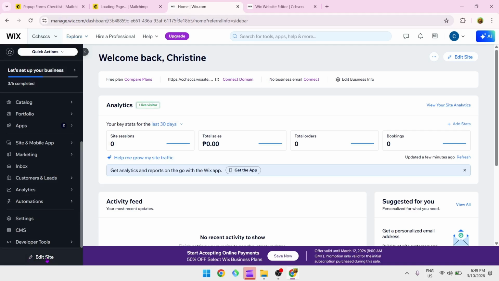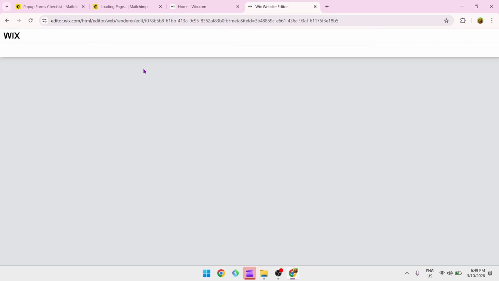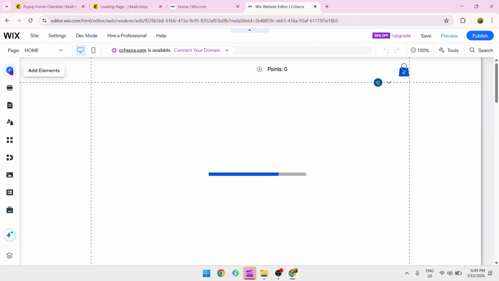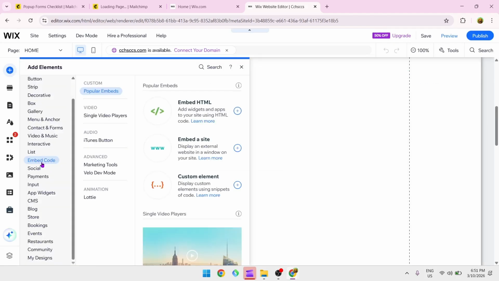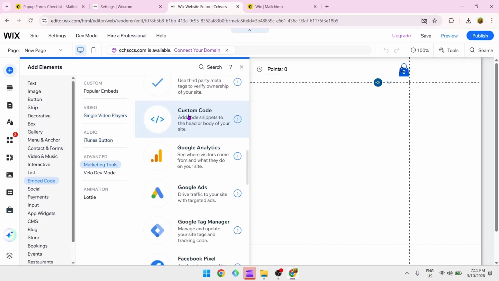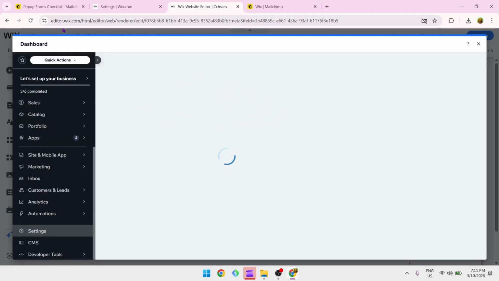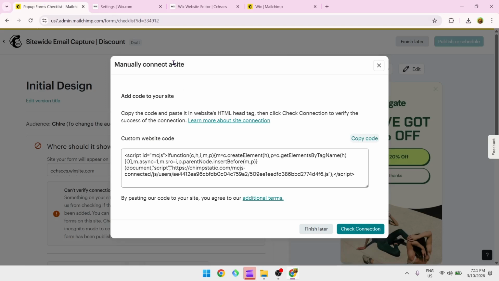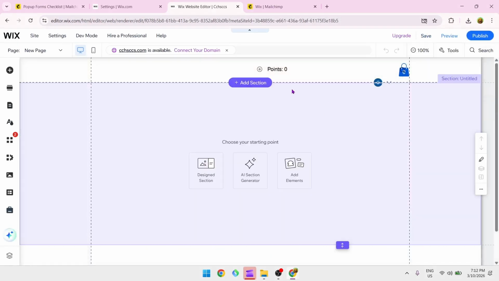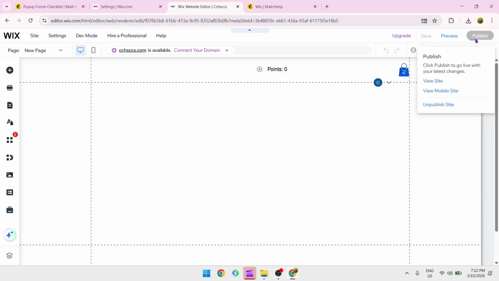Next, in the left panel, click on Edit Site. Then next, inside your Wix website editor page, click on the Add Elements button in the left panel. Then hover your mouse on Embed Code. Then next, scroll down and look for custom code. So here, the only thing left for you to do is paste the snippet code that you got from Mailchimp. And after adding the code, publish your Wix website to make sure the changes go live.